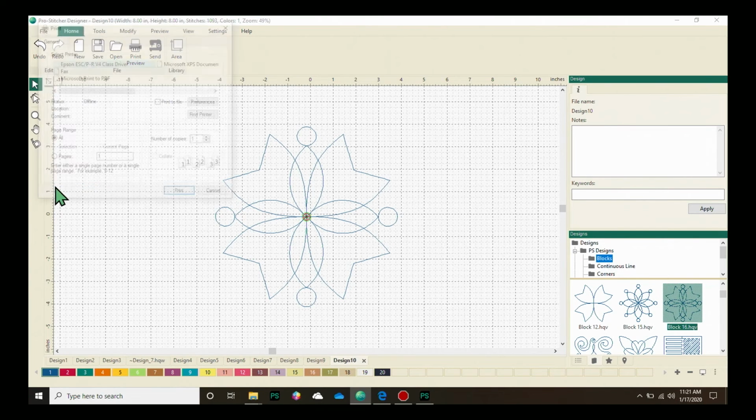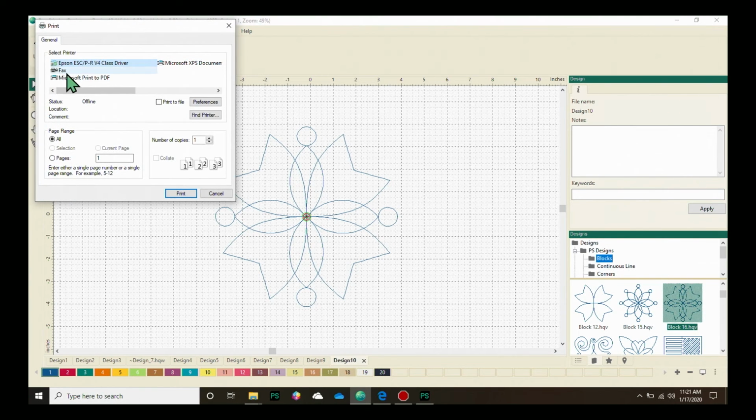Print, and then make sure that my correct printer is chosen and click Print. I now have a stencil that I have created and made exactly the size I need, and I'm ready to go use it on my next quilt.